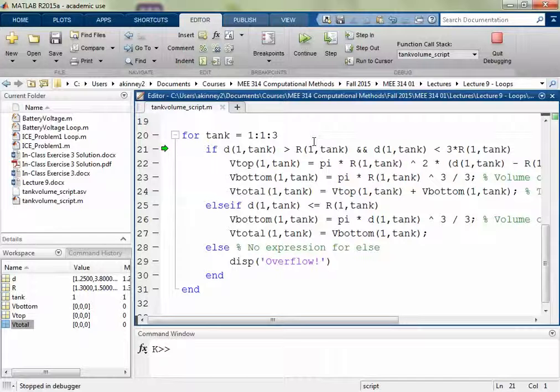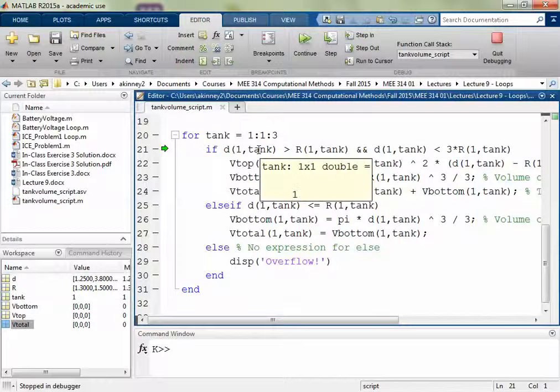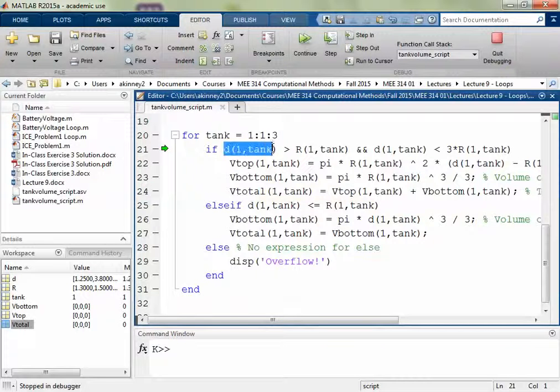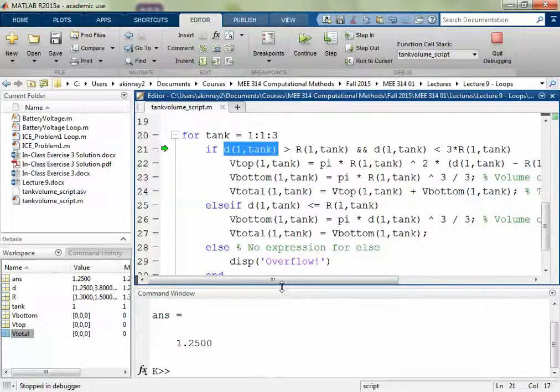And now this is where MATLAB's going to be asking the question, is D greater than R and is D less than 3R? It's not doing that for all the values we have in D. It's only doing that for the first one, because if we look at tank right now, tank is equal to 1. If I were to execute just the line D(1, tank), that only tells MATLAB that D is 1.25, which is the first row, first column in D. So it's only looking at that first tank at this point because we're in the first iteration, or the first repetition, of the for loop.